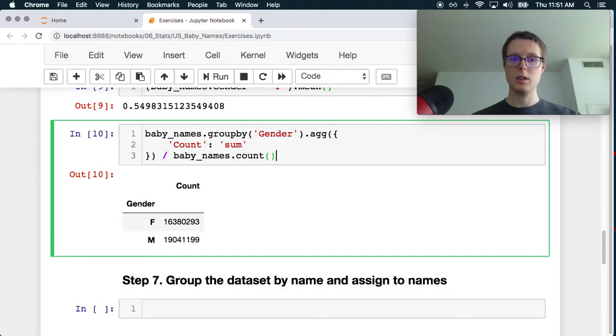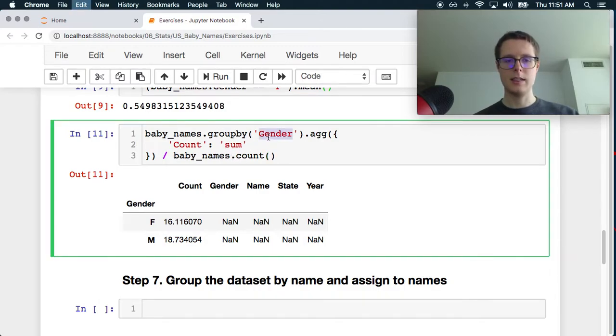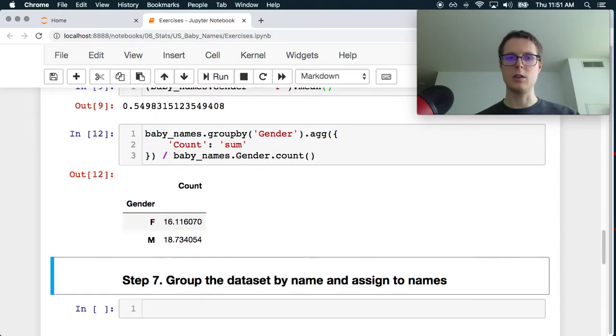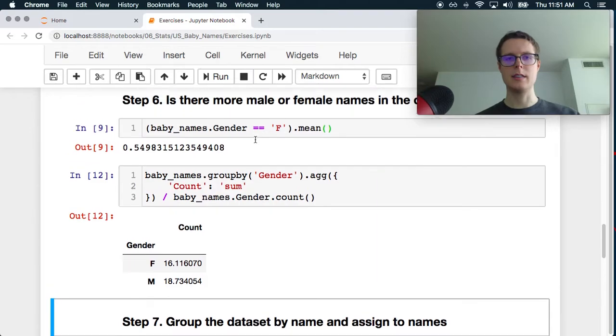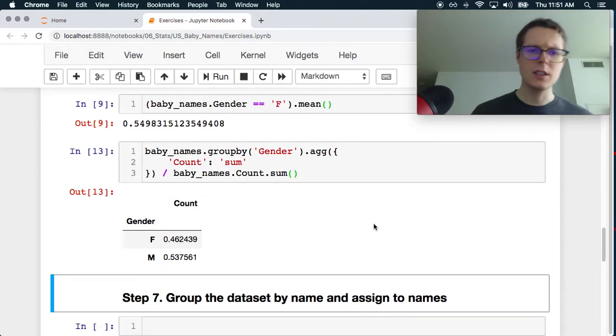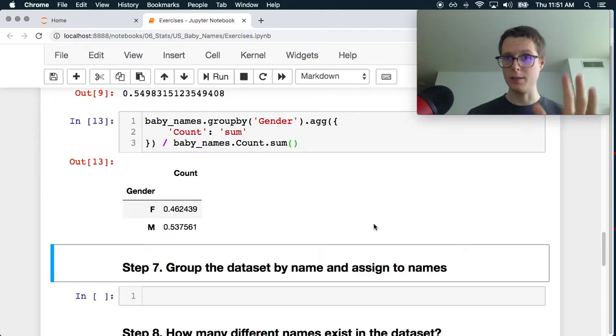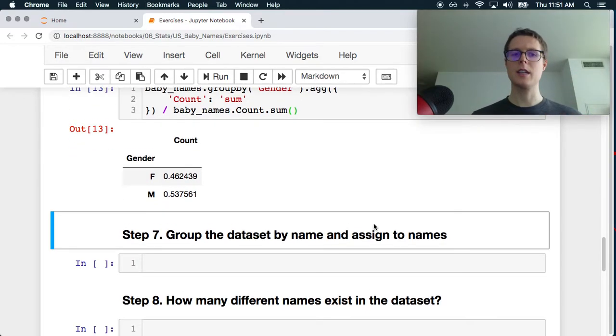count. Let's go ahead and see. Baby names dot. We just need a single column here. It's not even count. It's, guys, it's this sum. Perfect. So 53% to 46%. Too early in the morning. Okay, cool. So we understand our data set a little bit.